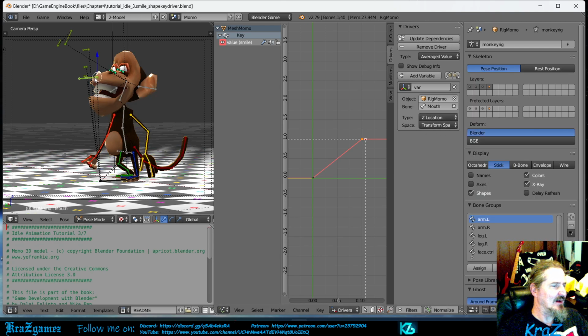So if you grabbed it in pose mode and hit grab Z, it's a shorter distance than what it was, because remember before, you had to go way up here and way back down here. So that's how that works.